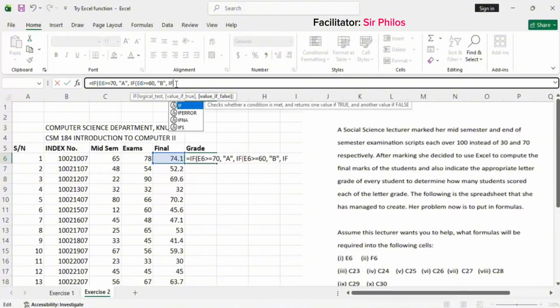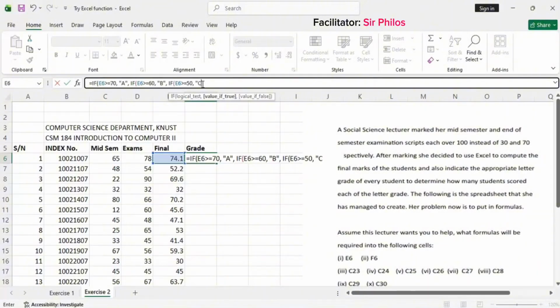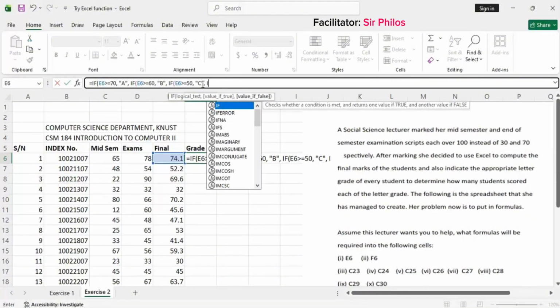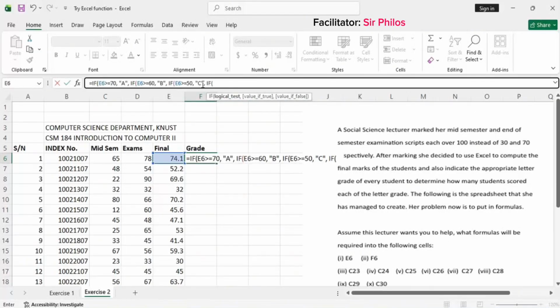Then we also check again if, observe closely, we open a bracket, if the same cell E6, that if the second one too is not true, it should then check again if the same cell E6 is greater than or equal to 50. Then it should assign the person grade C. Then if this is also not true, you should go further to check again if the same cell E6 is greater than or equal to what?